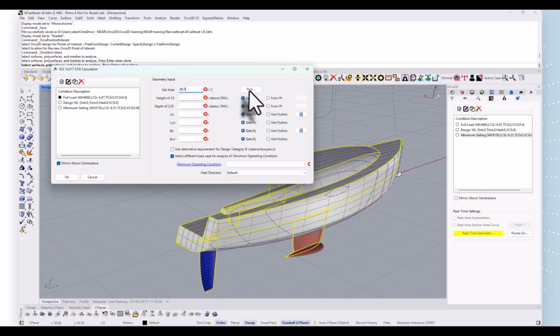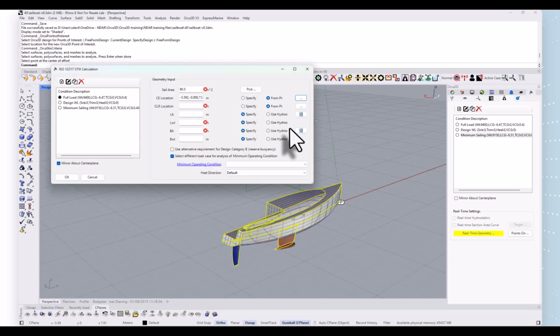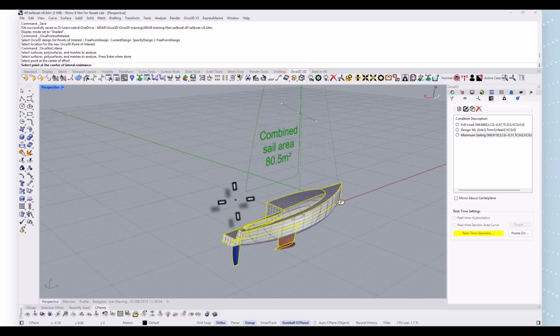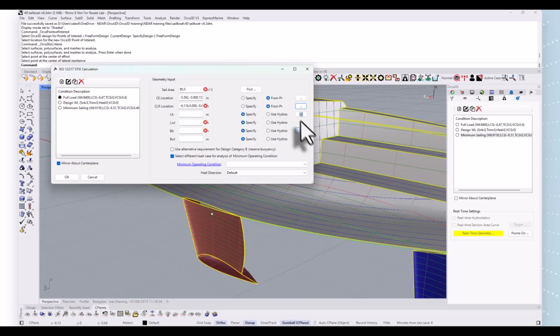Next, one will define the sail area and its center. It may be a mix of direct user input and snapping to the existing Rhino geometry. Likewise, the hull dimensions can be either manually input, or better, computed by Orca3D. Note here that for a strict application of the ISO standard, the minimum sailing condition must also be defined and selected.